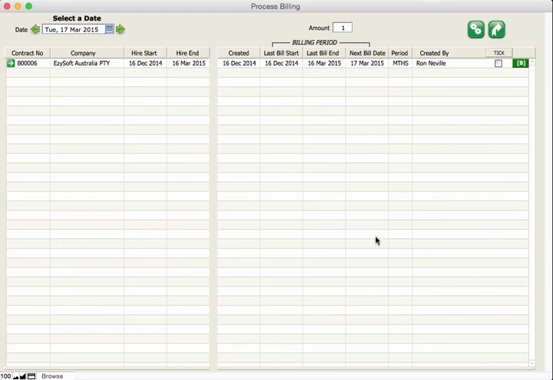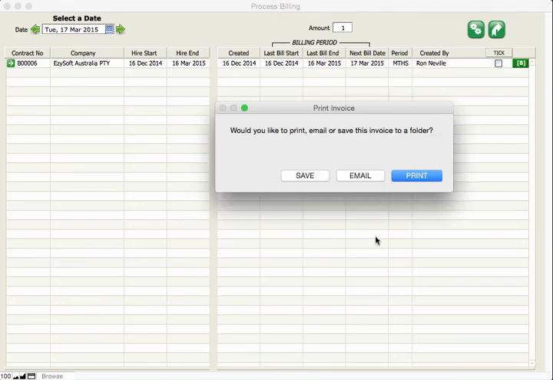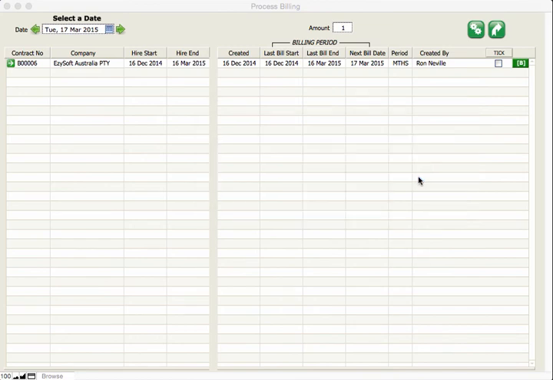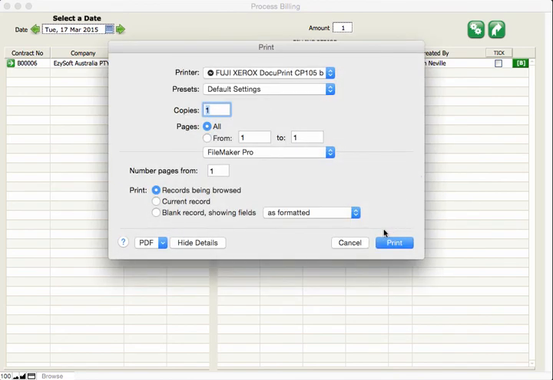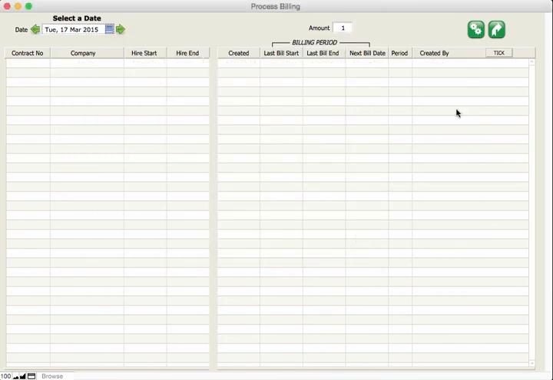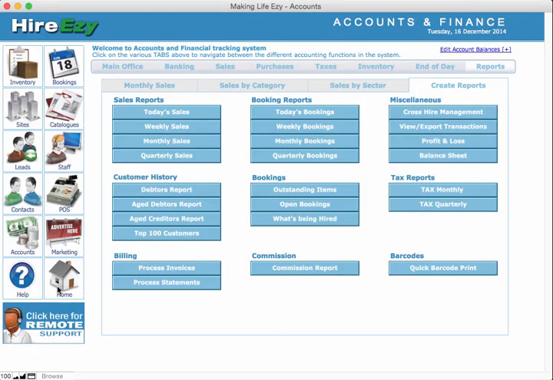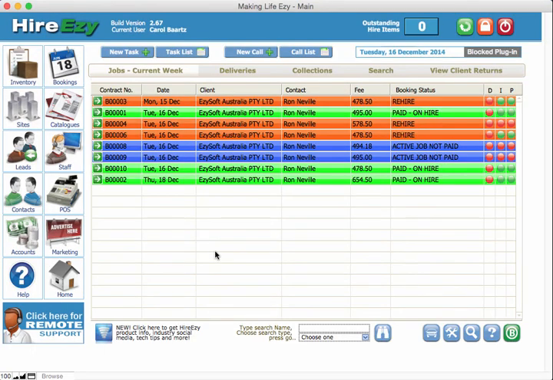So now we can either save it or email it or print it. So I'm just going to hit print, and I could actually print that invoice and send it, or I could have emailed it. So that now moves out of the list, and we go to home. So that's our demonstration for temporary fence hire.